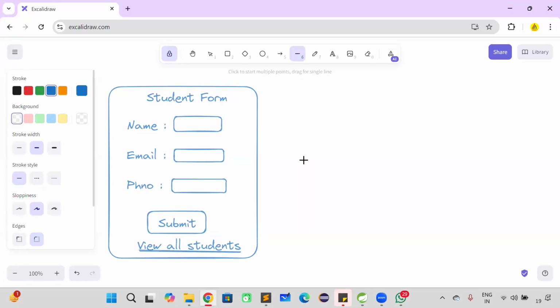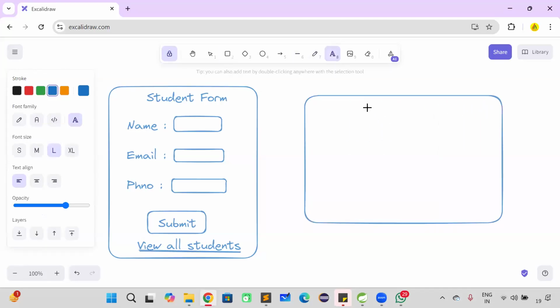So there will be one form where we need to insert the data. There is name, email, phone number, and I will click on the submit button. When you click on the submit button, you need to take the data from the form and insert it into the database table. That is one thing. And the second thing, whenever you click on the view all students hyperlink, you need to display all the students' data on another page in table format.